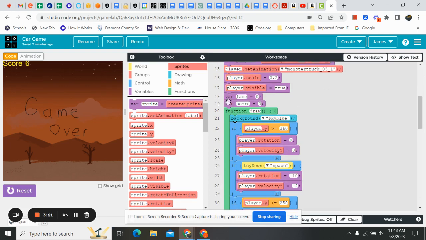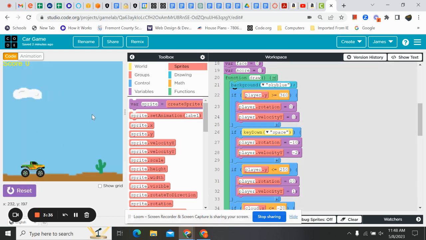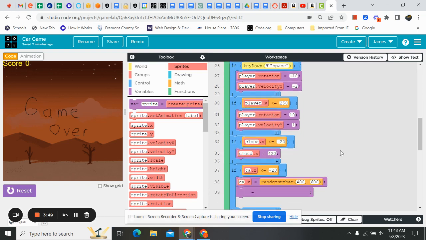I've got two variables. One's called face, one's called score. They're both set to zero to begin with. I set just a plain blue background that we can see. I've got my player, and I've got my rotation, velocity, key down. So I've been using the space bar, but I think the arrow key might be better. So this next one, I'll probably use arrow key. We've got the Y. So that's our player changing when he goes up.